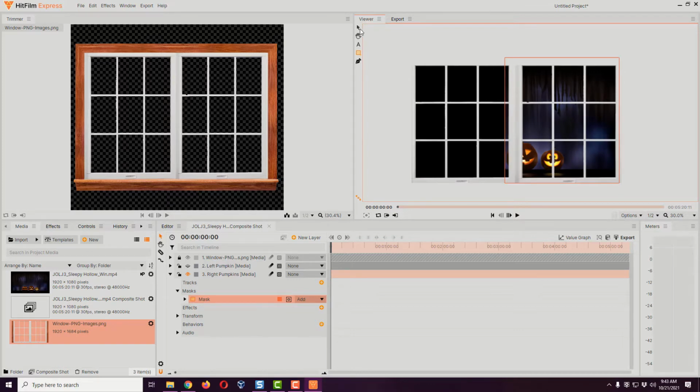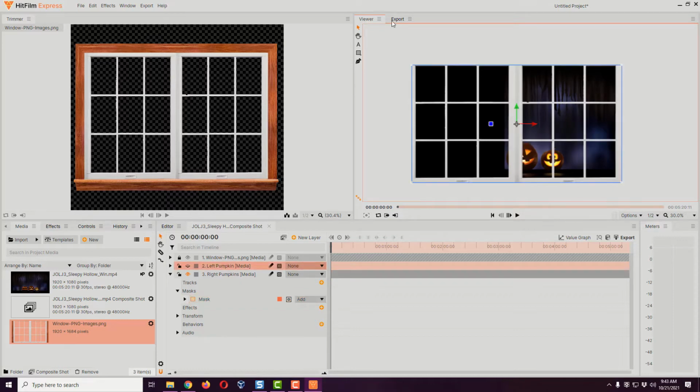So what I'm going to do is come back over here to my select tool, and you notice now that I can resize my mask. And so I can actually, need to click on that a little bit better here.